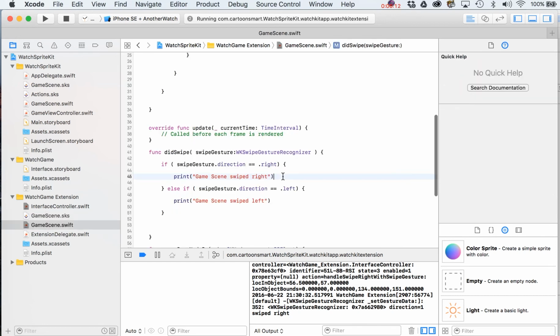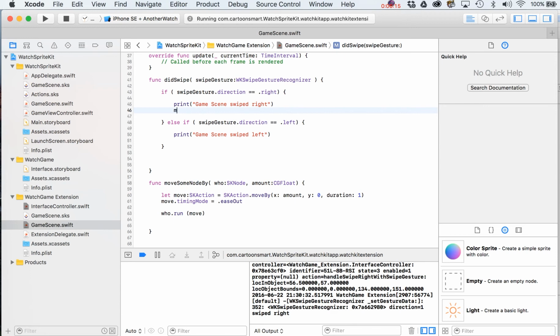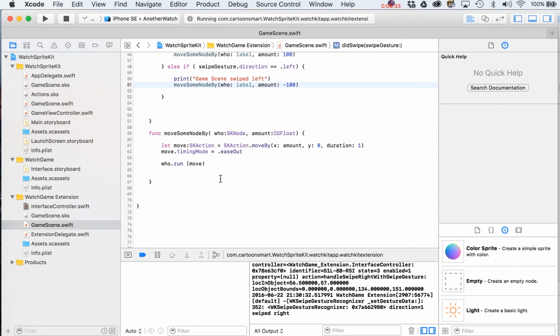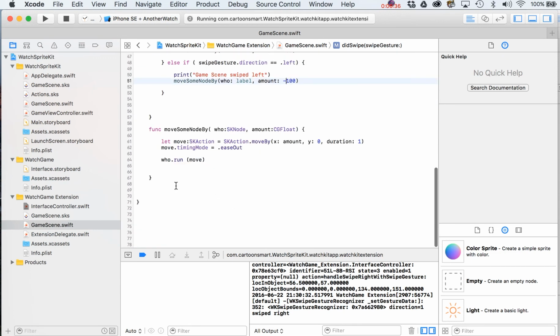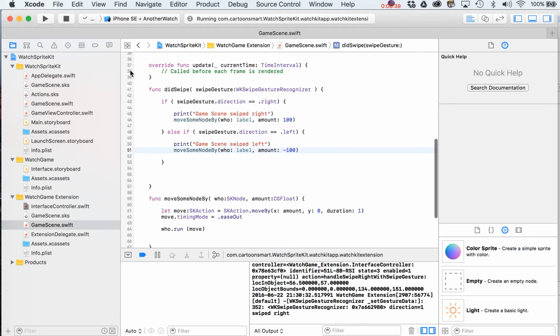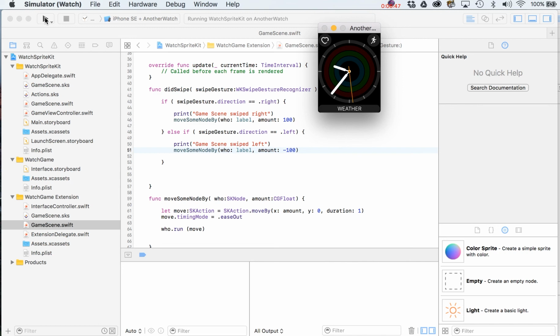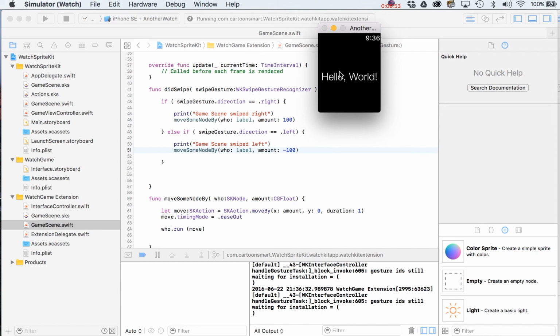And then we'll come back over to here. So in our didSwipe, we're going to write move somebody, and that somebody is going to be our label, and then the amount will be, I don't know, 100. If we're going to the right, that'll push it to the right, and then negative 100 for the left, and we should be good to go. Oh, there it is. It's about to say what the update statement is missing, but it's just right up there. We don't actually need to use it, so let's go ahead and run this guy. Hopefully I don't have to create a whole other paired watch and phone simulator to get this happening. All right, here we go. We should know right away.